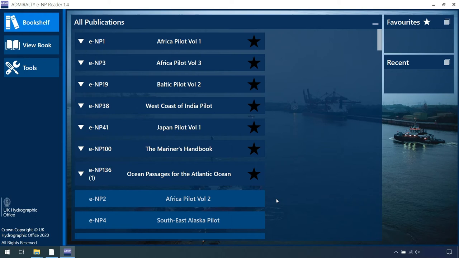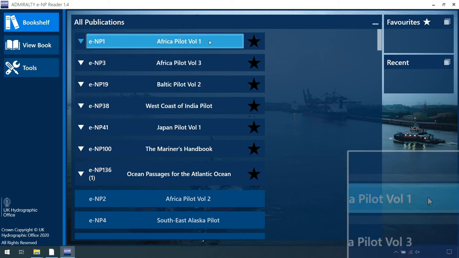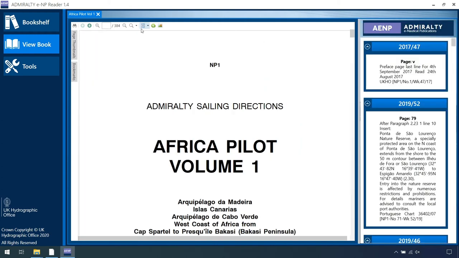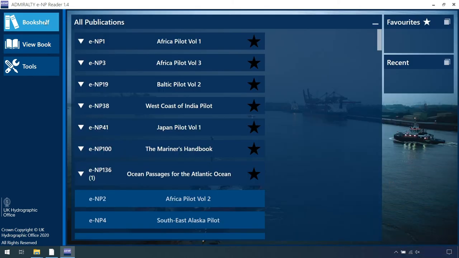The ENPs showing in darker blue color can be clicked on. When clicked on, the e-reader automatically transfers users to the ENP to be viewed. To revert back to the catalog, click on Bookshelf. All the books you have in your license will appear with a black star next to them.